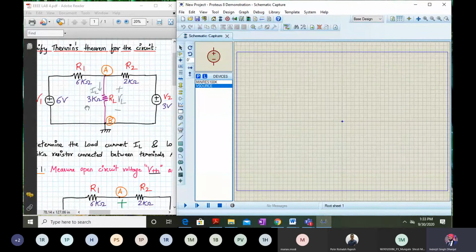Now in order to place a voltage source, we click on the voltage source, we tap it once, and we tap it within the screen like this. We double click it so that it will appear here, and we can expand this also a little bit.